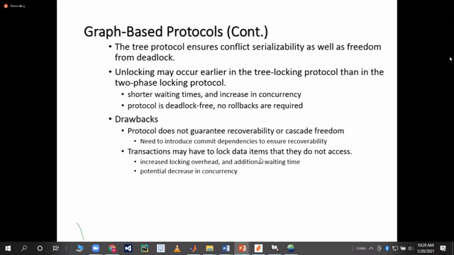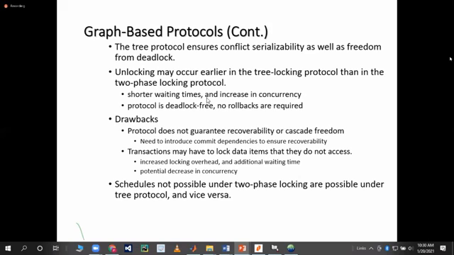Okay, a transaction may lock a data item that it does not access. This increases the lock overhead, adds additional waiting time, and potentially decreases concurrency. Okay, in the rollback case, there is an increase in the lock overhead and additional waiting time also. But in the graph-based protocol, there is no rollback. That's a short waiting time.